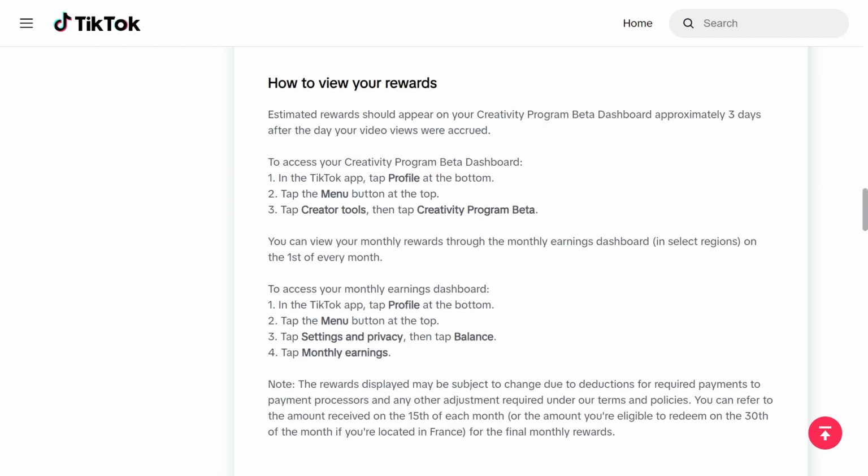How do you actually view your rewards? Estimated rewards should appear on your Creativity Program dashboard approximately 3 days after the video views were accrued. To access your Creativity Program Beta dashboard, first open up the TikTok app and go into the profile page at the bottom. Then tap on the menu button at the bottom and then tap on Creator Tools. Then you just want to tap on Creativity Program Beta.